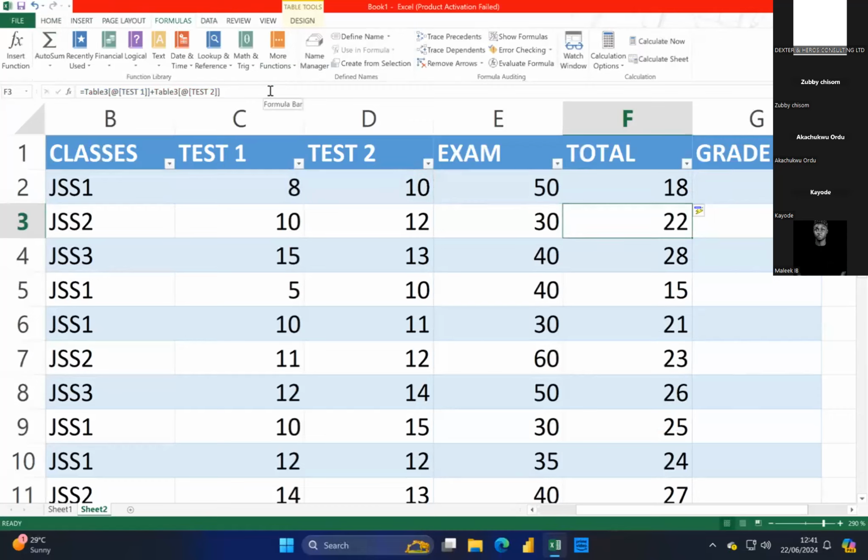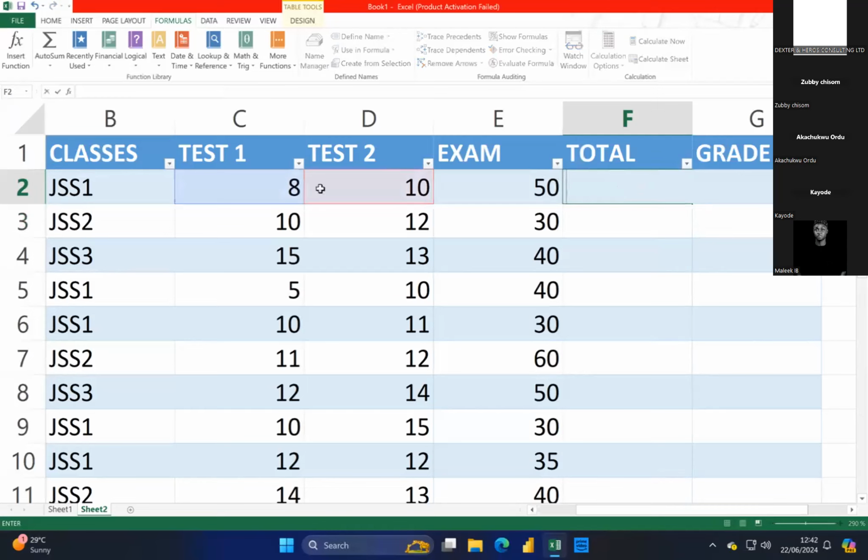Okay, so once you put it together. Come back here. Click here. Double click. It's not correct though, because it can never be 18. It can never. So it sums just these first two. That means either we deleted the exam by mistake. Yeah. Okay.